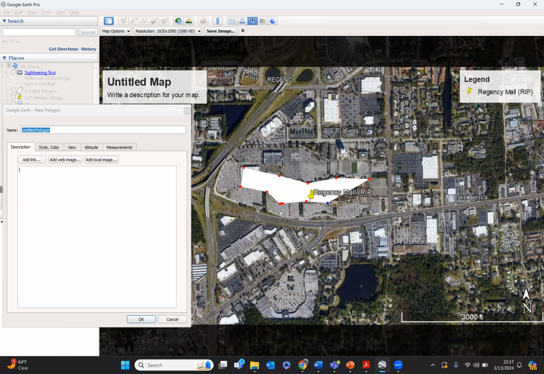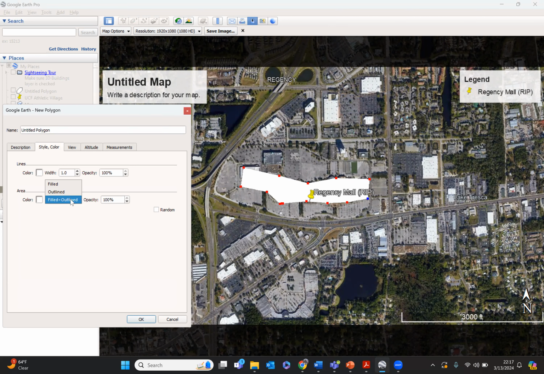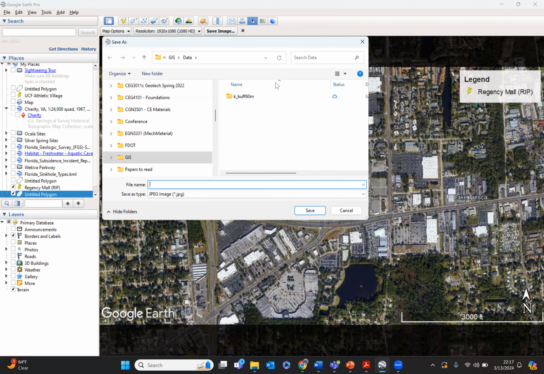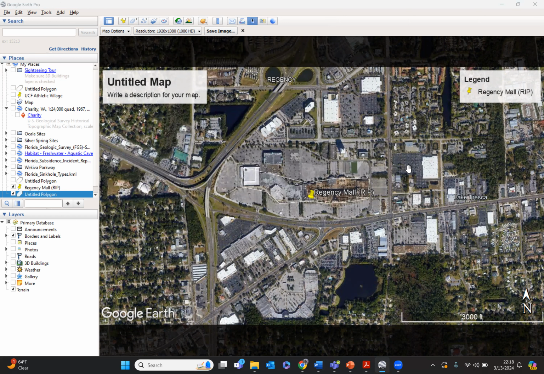If your project is an actual structure like that, you can then change the color and just outline it, not filled, whatever, something like that. So whenever you have this, what you would do is click save image, and it'll save wherever you want. You can choose a JPEG or a PNG file, and just save that. So that's what you would incorporate into that.